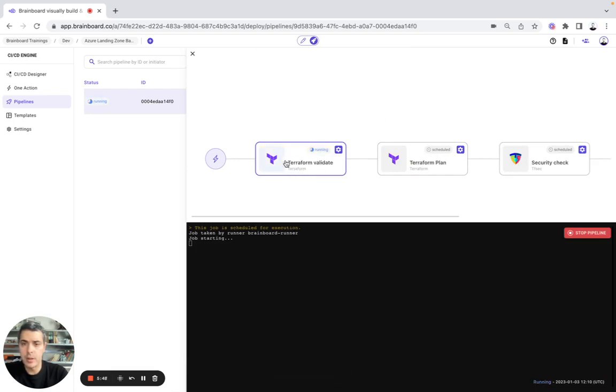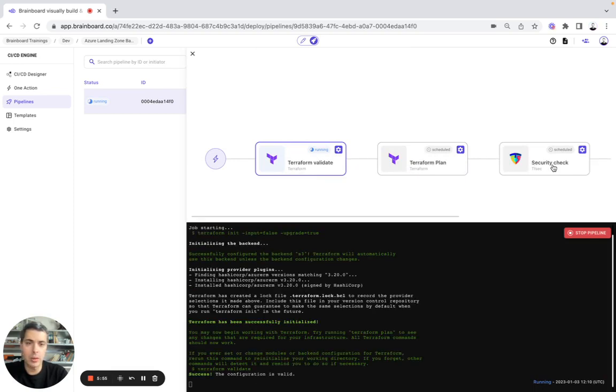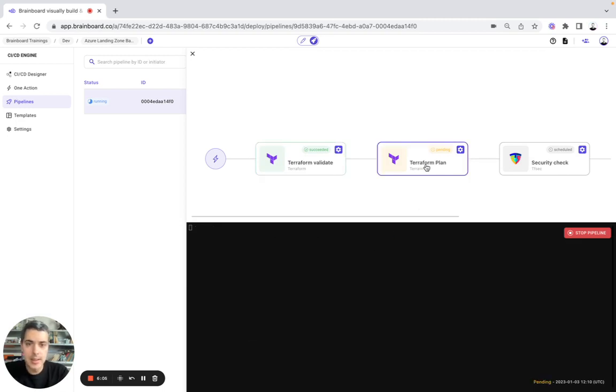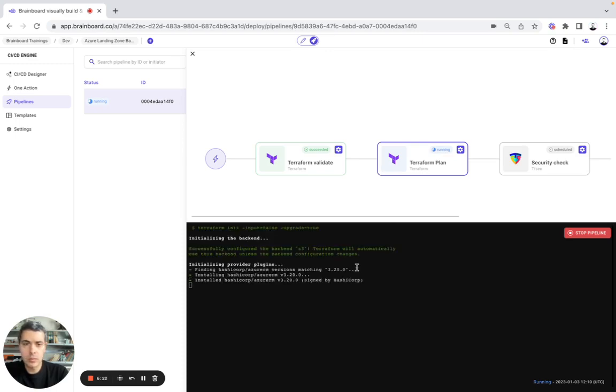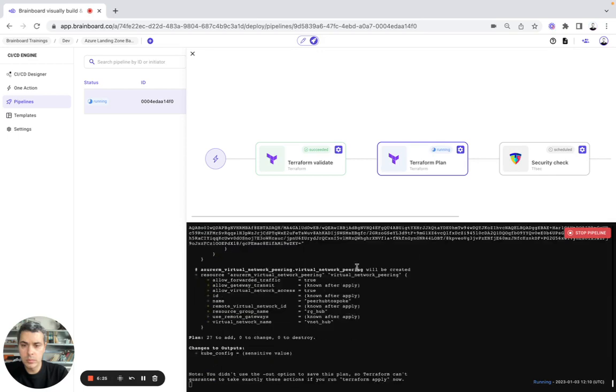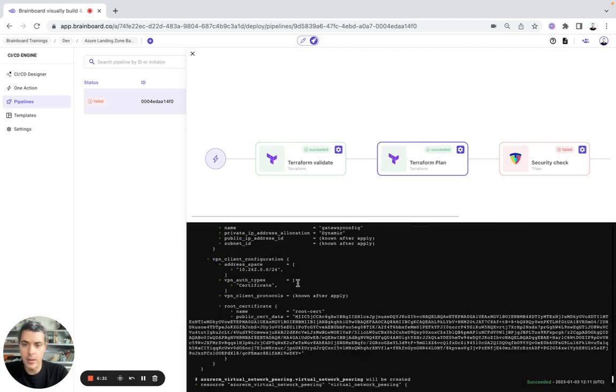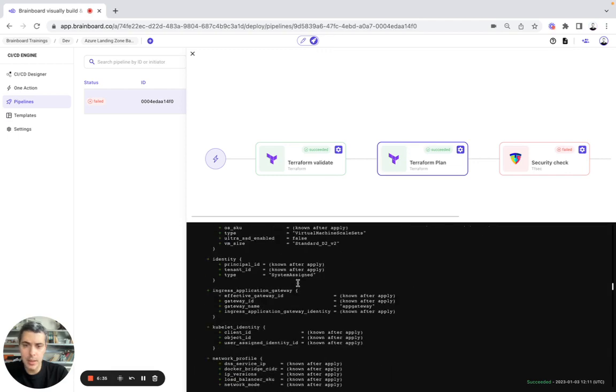So the first action that Brainboard will do will be to Terraform validate. As you can see, the other actions are actually scheduled. So it's a success. As you can see here, configuration is valid. Then here, it's pending. And now it's running. Here, as you can see, the Terraform code is actually valid. The syntax is valid as well.